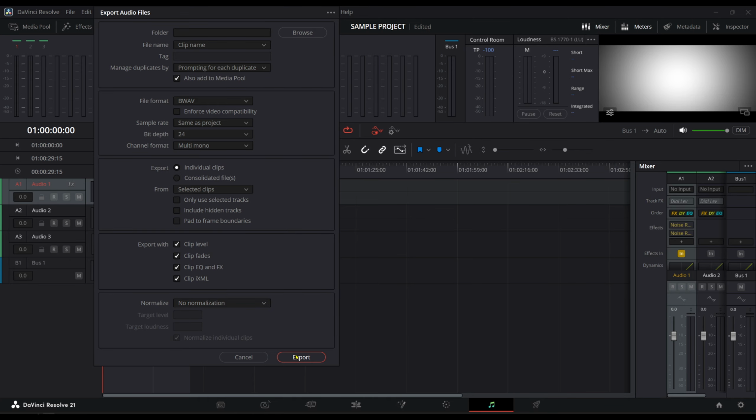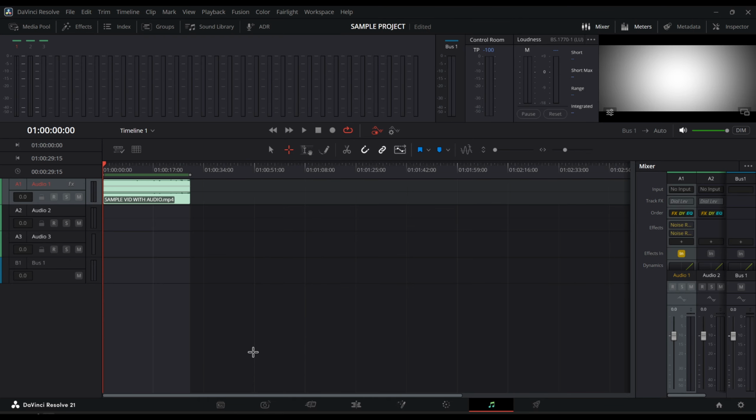And that's it. That's how to export a single audio file in DaVinci Resolve. If you follow these steps carefully, you should be able to save your audio quickly and cleanly without exporting anything extra.